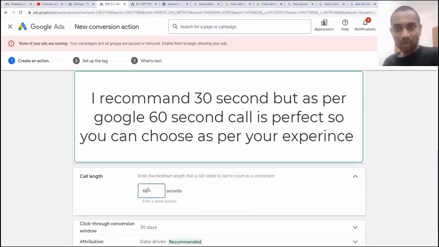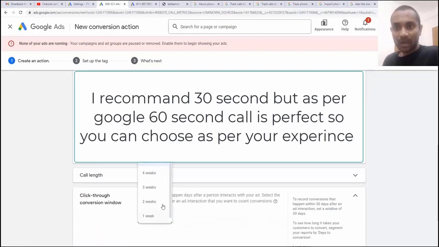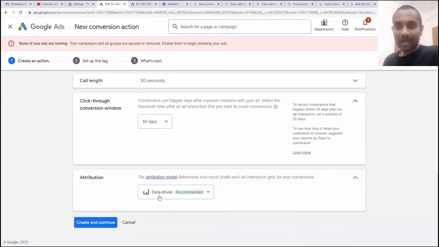The next option we have is call length. I'm gonna make it 60 seconds because sometimes I may be busy, and I might not want that call counted as a conversion. If you call me and I say, Rahul, I'll call you after half an hour, that means the call will get disconnected within 30 seconds and I might lose a conversion. So there will be an inaccurate value. So a 30-second length is quite good. And then there's the conversion window. I'm gonna make it 60 days. And then we have the attribution model. The data-driven attribution model is quite awesome, and it is recommended by Google. So I'm gonna click continue.